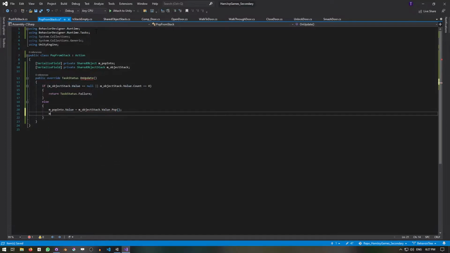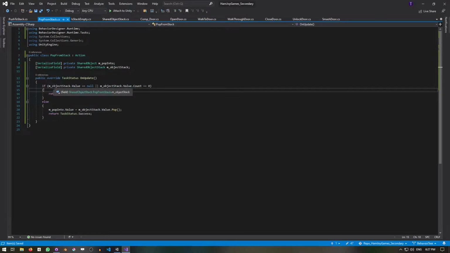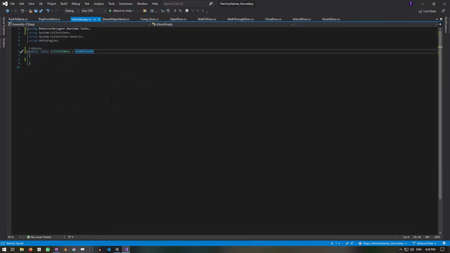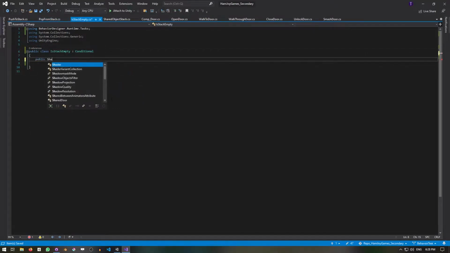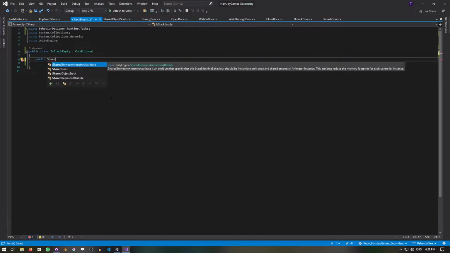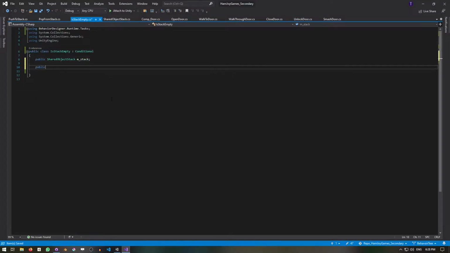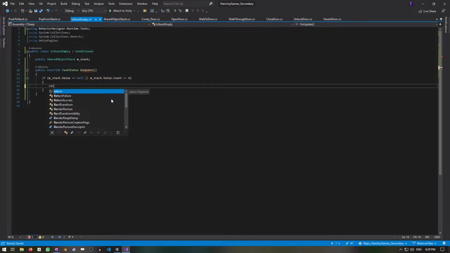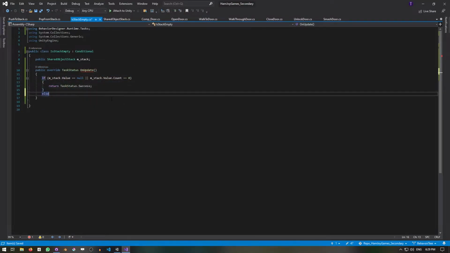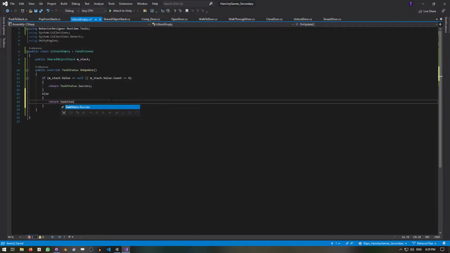If it's null or empty, the action will fail. Otherwise, we'll pop and return success. Lastly, for is stack empty, I'll actually inherit from conditional. The main difference between an action and conditional, at least in Behavior Designer, is that a conditional can be used with aborts, which are like interrupts. Conditionals can be set to continually evaluate and abort behaviors if its status changes, but that's a lesson for another time. Anyways, we will override the update and return success if it's either null or empty, and failure otherwise.